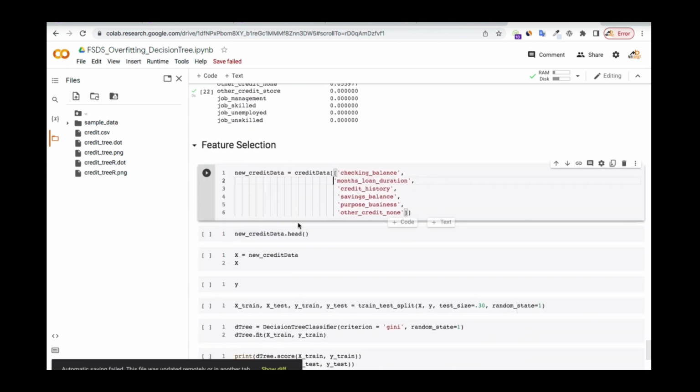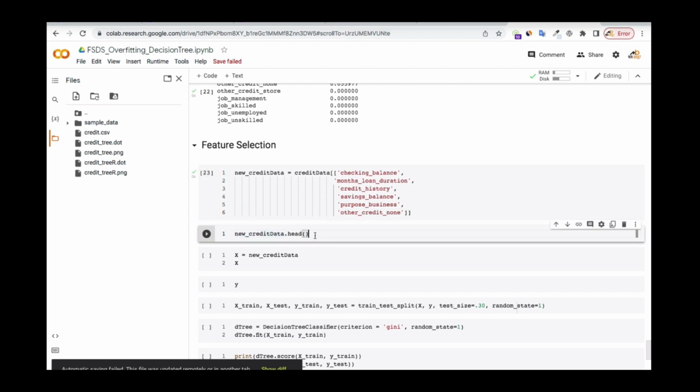So I'm going to now build the model again on these 6 features. Let me run this one. Now let me show you what we have.